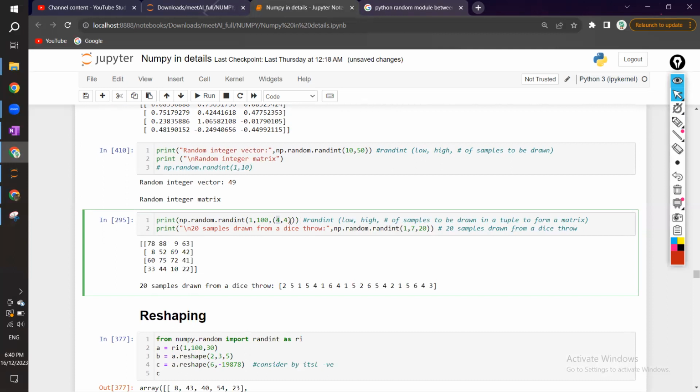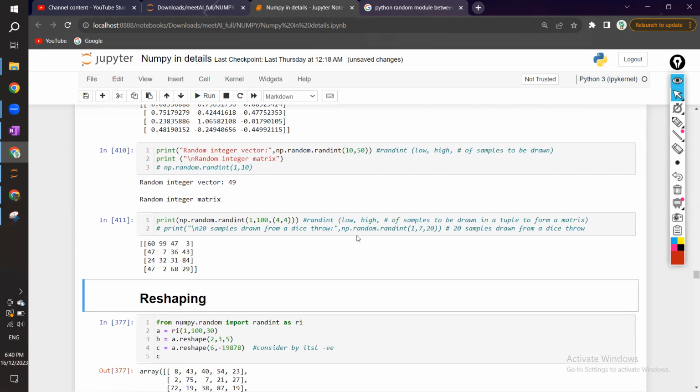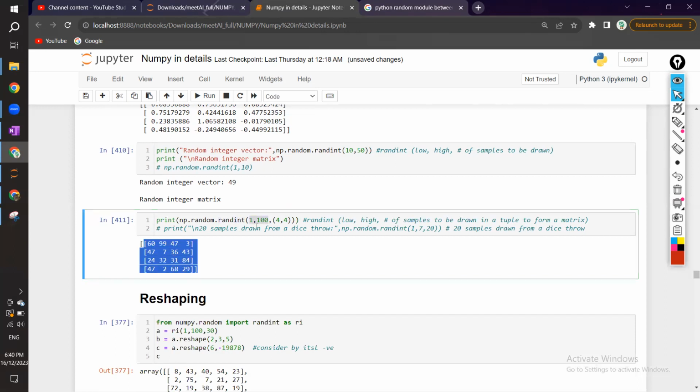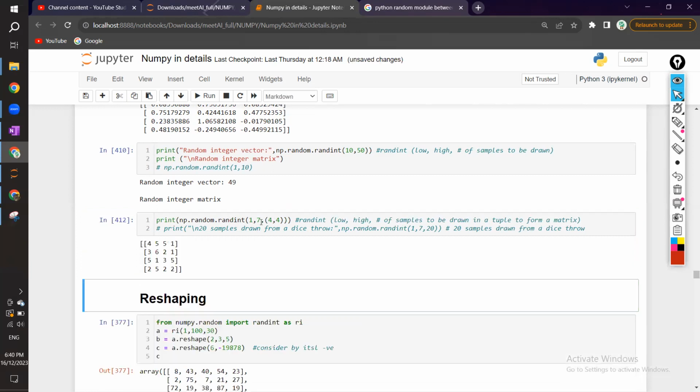Creating a 4x4 matrix, first let me run this. If you see, it creates a 4x4 matrix with 4 rows and 4 columns, and fills every value with a random integer from 1 to 100. You can check every value should be greater than 1 and less than 100. That is how it is created. And if you put this as 7, I think you got something.